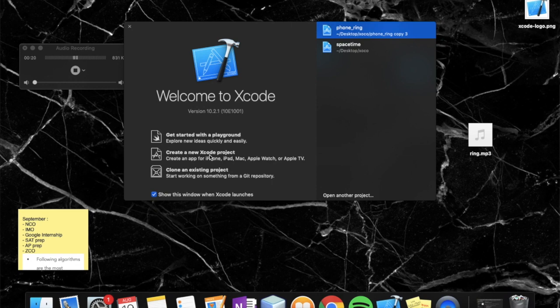So in order to do that, I'm just gonna make an app which will have a play button and a stop button, and if you press the play button then a certain tune will play, and if you press the stop button then it will stop playing.